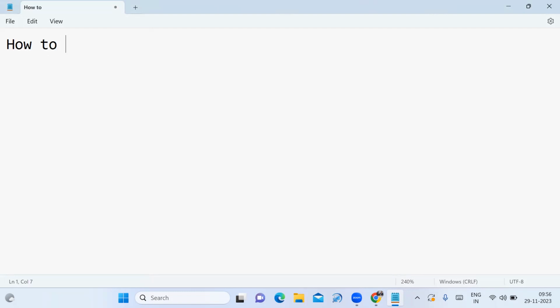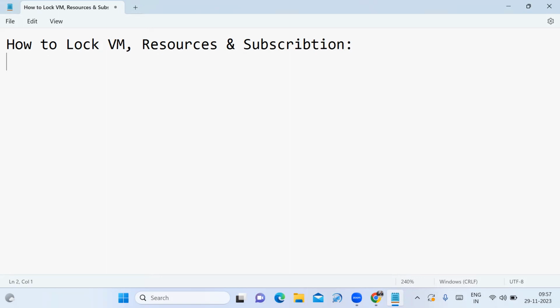So in this session, we are going to discuss how to lock a virtual machine, resources, and subscription. The lock is required in Azure to prevent other users in your organization from accidentally deleting or modifying critical resources. For that, we use locking.